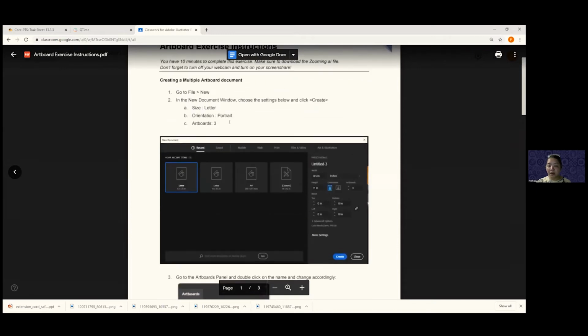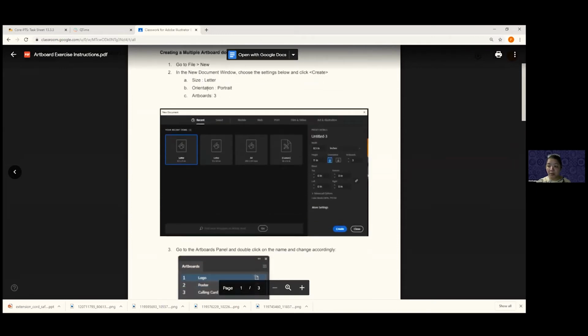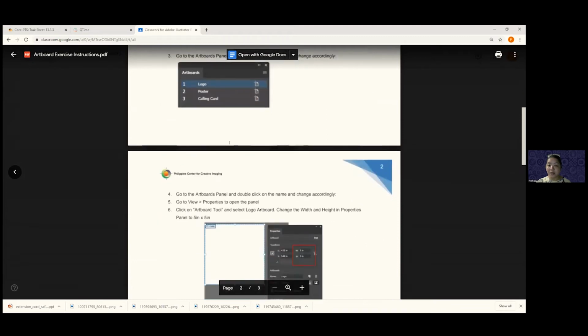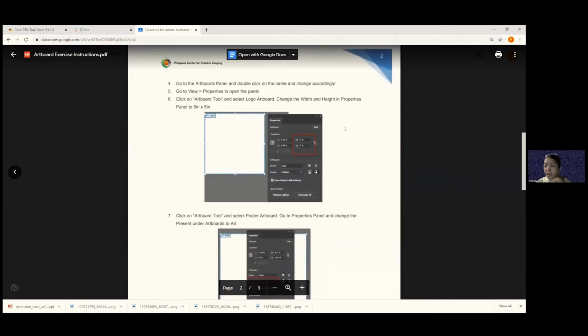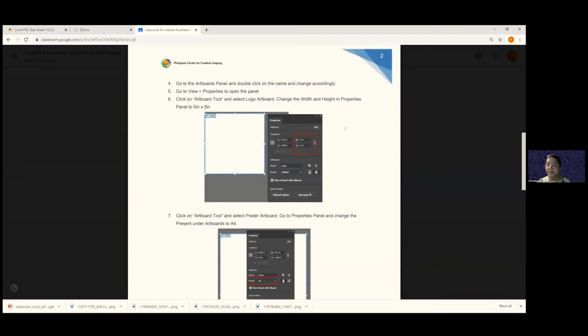Okay. This number 1 and 2, let's skip that. So the first step would always be opening that same file that you have created yesterday, which has 4 artboards. What we're going to do, guys, and you can take note now, even in a notepad.